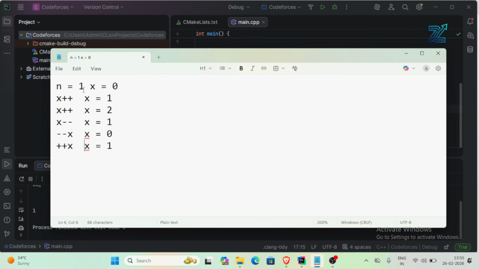So now we got the value. The n value will be decremented to 0. While 0 means false, the loop will not run. The final value of x will become 1. So if we print it at that time, it will print the value of x as 1.